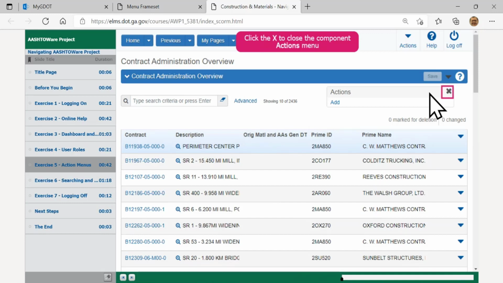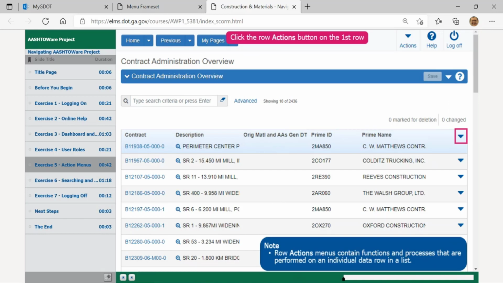Depending on your choices in there, you might get one selection, you might get 10, you might get anywhere above or below that to allow us to work with it. Let's close the component actions menu by clicking on the X. The next action menu I want to mention is the row actions menu.